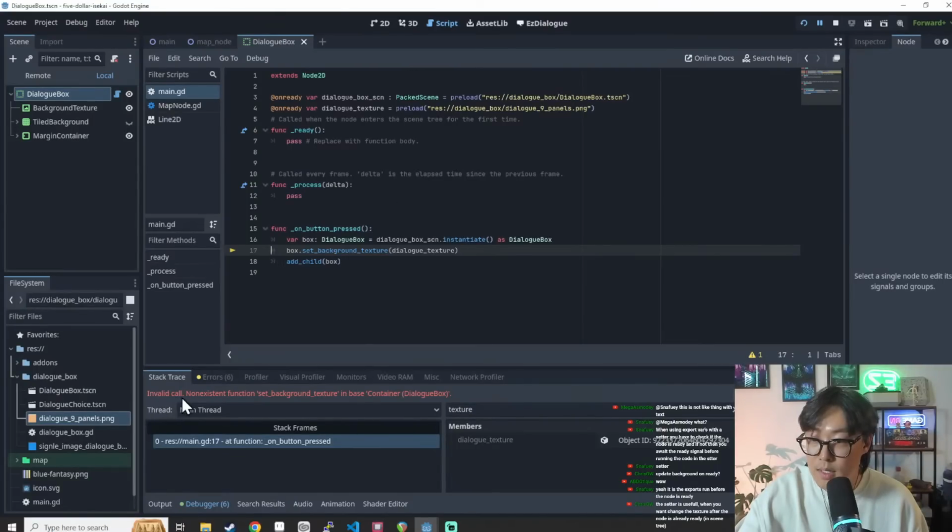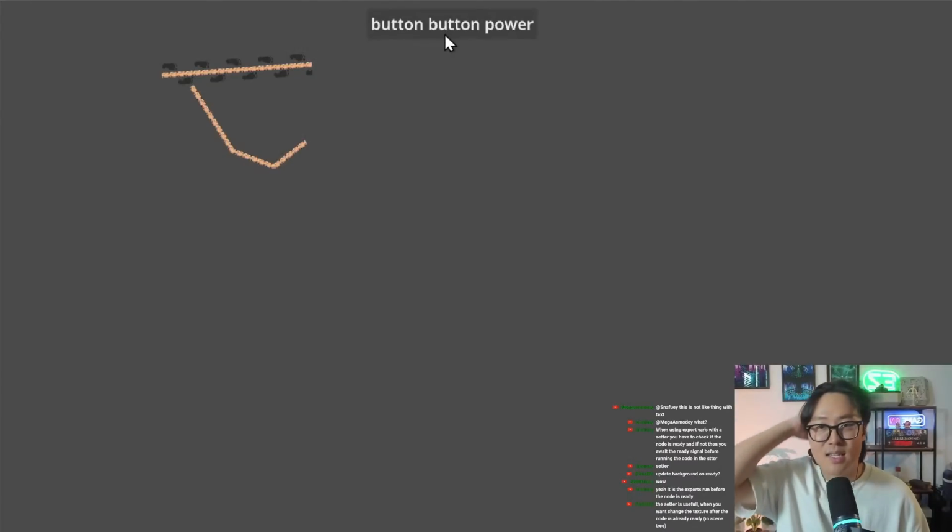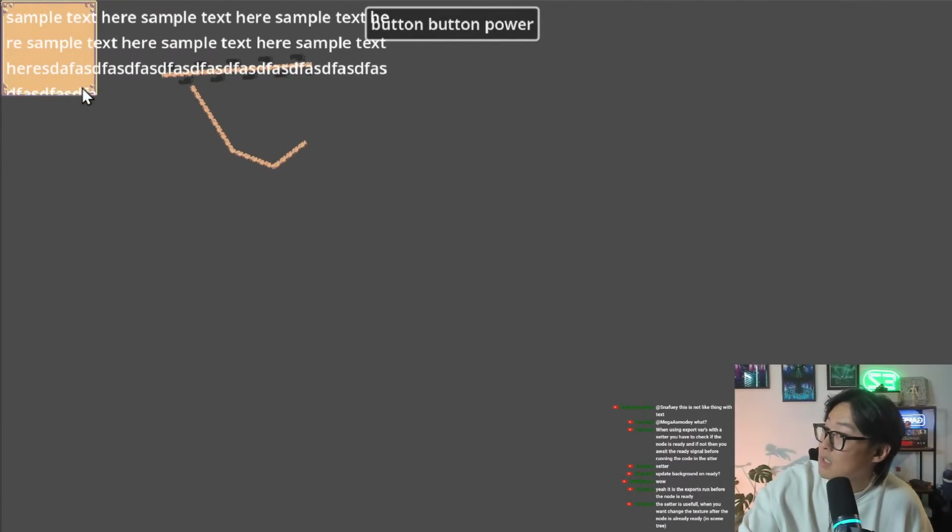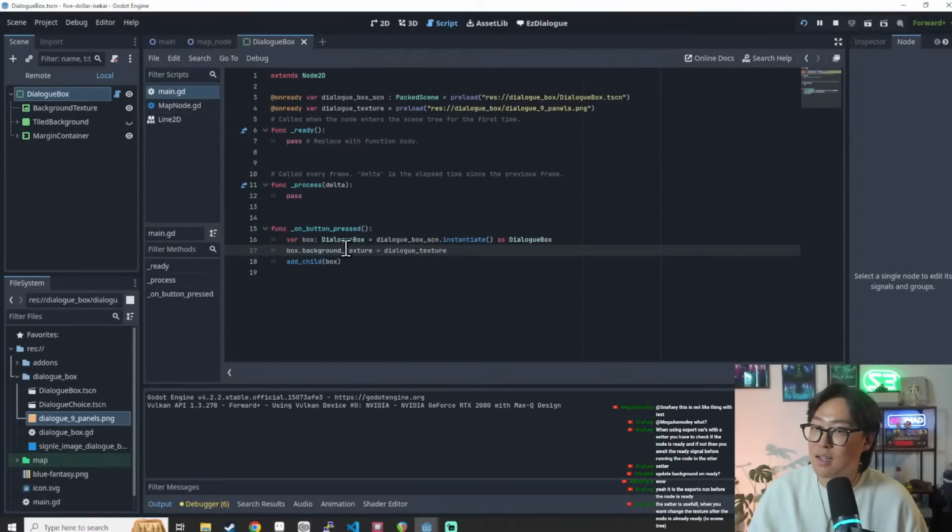Still broken. Set background texture in base dialog box doesn't exist. The setter just doesn't work. Weird. I thought by default the setter gets set up. Anyways, okay. Direct assignment. It did work. It did work. Huh. So it did wait on ready, I think.